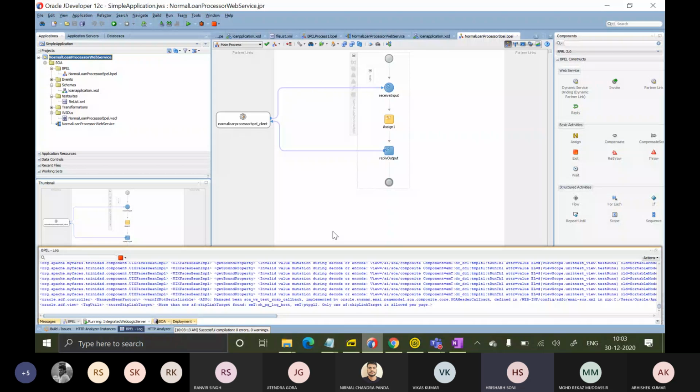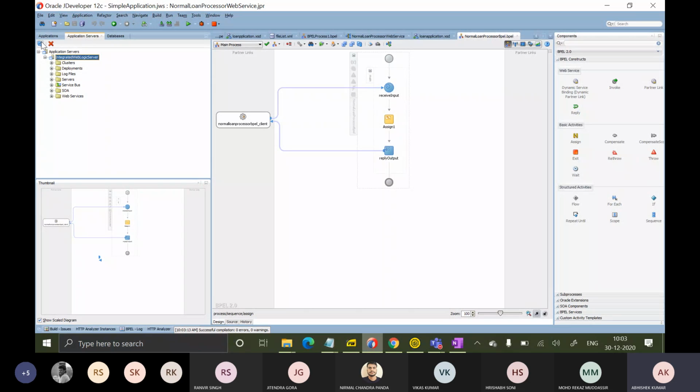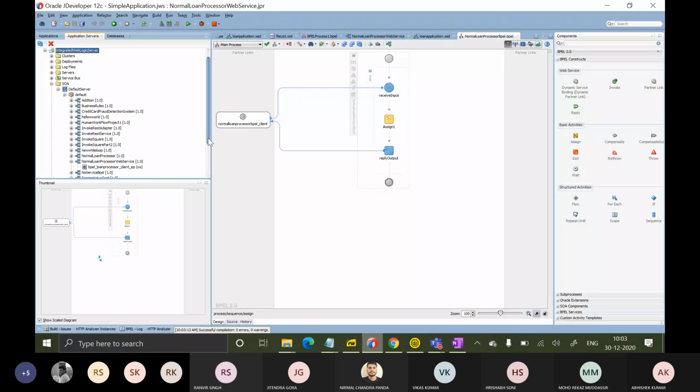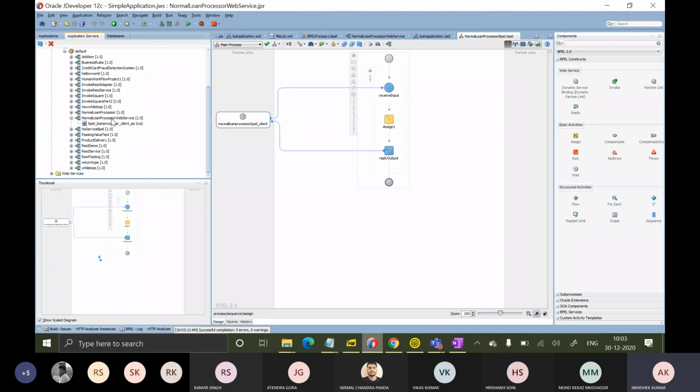Can you please repeat the deployment part, sir? Yeah, I'm going to repeat. First, see the output so that you will understand why I'm doing this. Now go to application server. Refresh it first. Then go to SOA, then go to default server, then go to default. Here you will see normal loan processor web service.